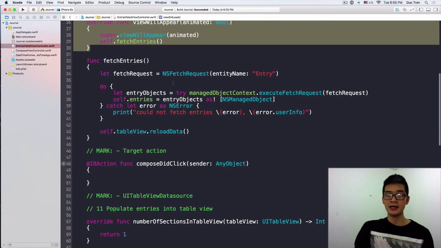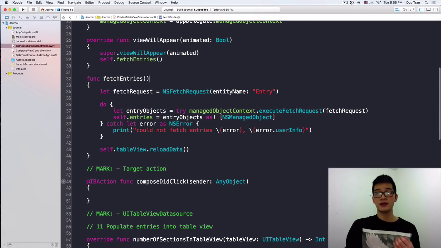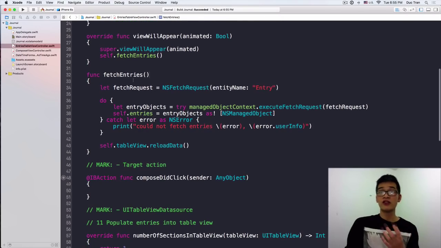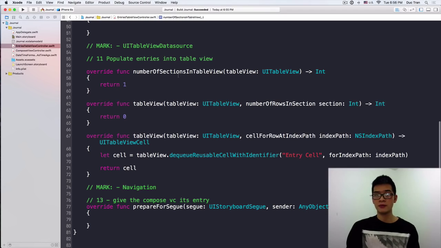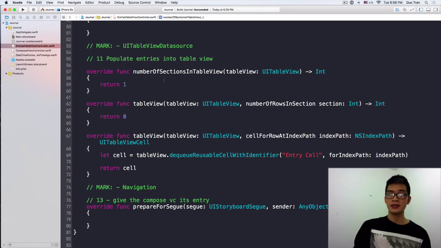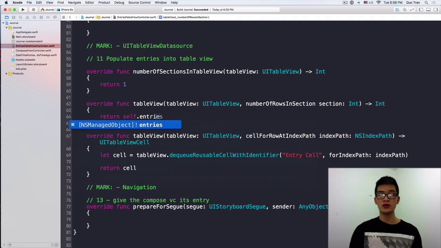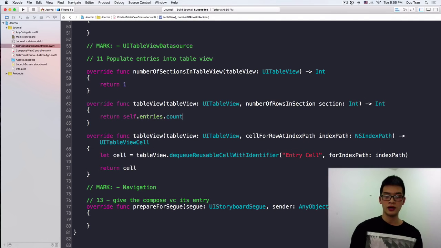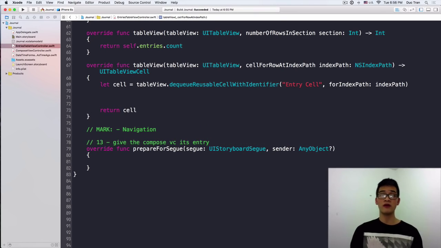Cool. All right, next. Now our job left is just to populate these self.entries into our table view. So let's do this. First, number of sections in table view is 1. Next, number of rows in section is self.entries.count. Right, that's straightforward. Next, tableView cellForRowAt indexPath. These things should be very simple.